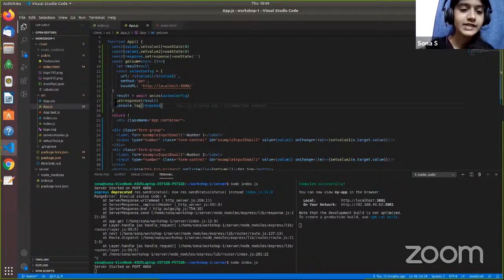these state variables will persist in your application until the application gets refreshed or the application is stopped. Until that, these variables will persist in your application.